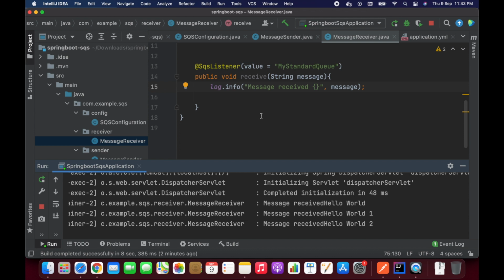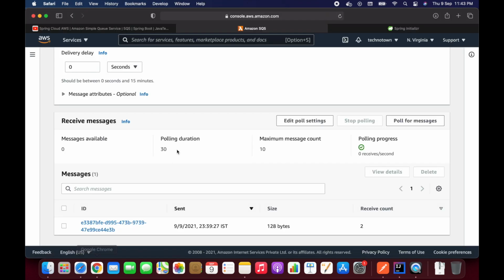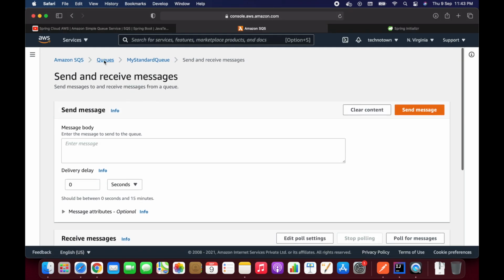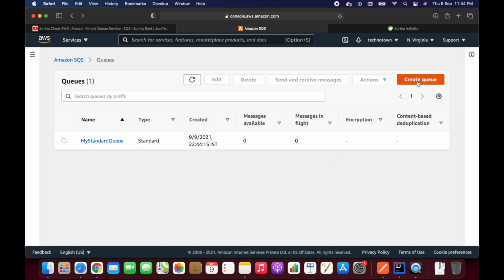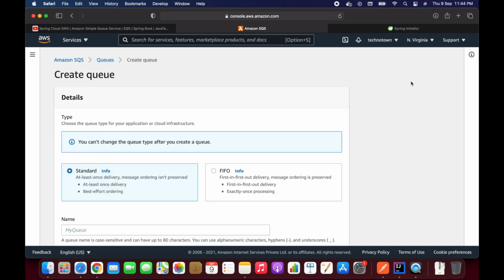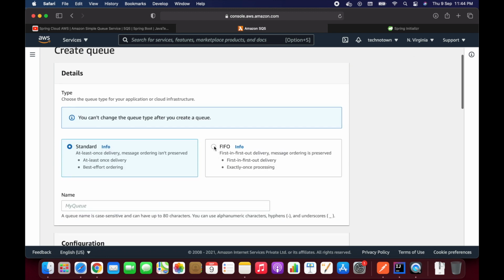So now I want to work with a FIFO queue. To work with the FIFO queue, we need to create a FIFO queue first. So let's go to the queues. Now we have to create one FIFO queue. Let's click on create queue. Here we have the option FIFO. So let's name it my FIFO queue. The naming convention should end with .fifo.